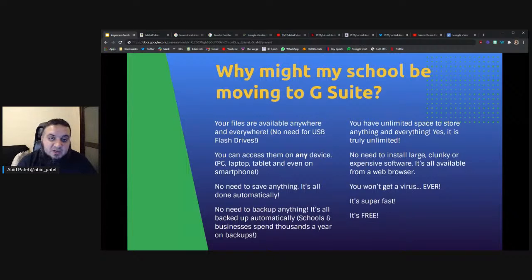And finally, I should clarify, it's free. It's free for all schools, absolutely free. There isn't anything for you to pay to get started with using the basic version of G Suite to get unlimited space. That is absolutely and totally free for you, yes.